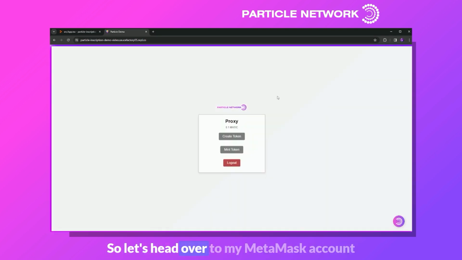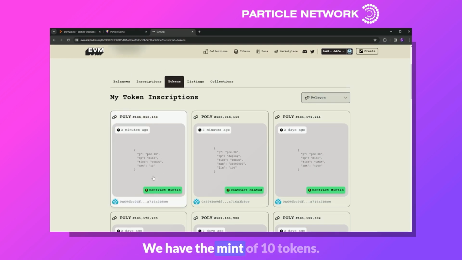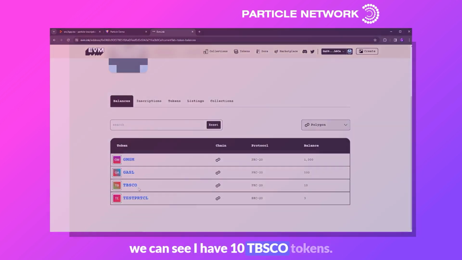And there we go. Okay, so let's head over to my MetaMask account and check if I received the deployed token as well as the mint that I just initiated. As you can see so far, I've received the deployment of TBSCO. And there you go, we have the mint of 10 tokens. And if I head over to my balances here, we can see I have 10 TBSCO tokens.